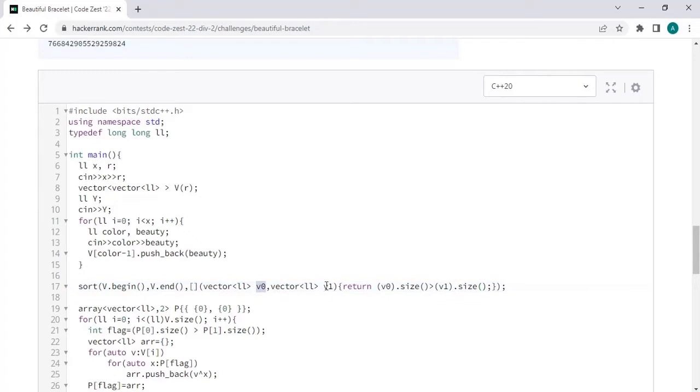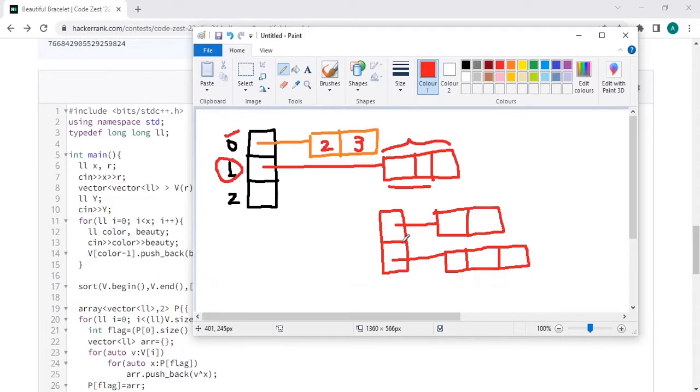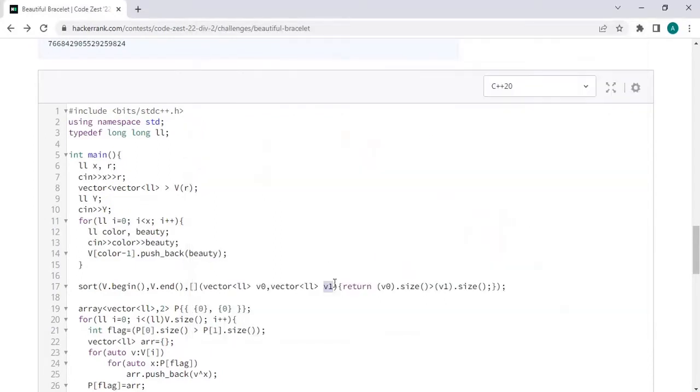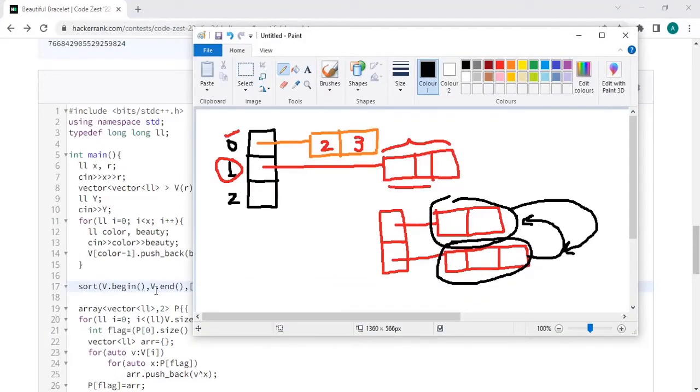So v0 and v1, let's indicate them as the two corresponding vectors within the original vector. So we'll be comparing the size of these two vectors, and accordingly we'll be sorting them in descending order. So this will come over here and this will come over here. Likewise, this is what we have written over here. That is, it will return true if the size of v0 is greater than that of v1, and accordingly we'll be sorting that particular vector as per the sizes of the inner vectors in descending order.